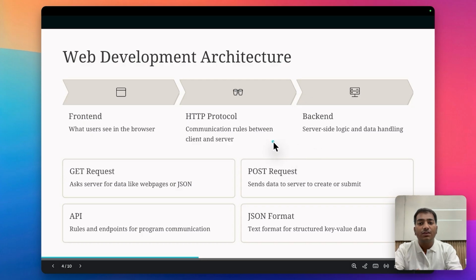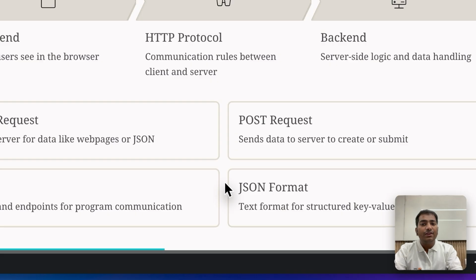HTTP has four methods: get, put, post, and delete. We are mainly using get and post. Get asks the server for data like web pages or JSON. Get is like we are retrieving the data. What is a post? Post sends data to the server, to create or submit. API is the rules and endpoints for program communication, and JSON is the text format which comes in key-value pairs.